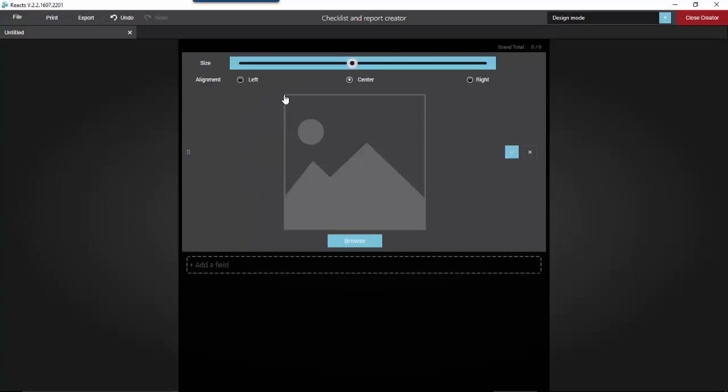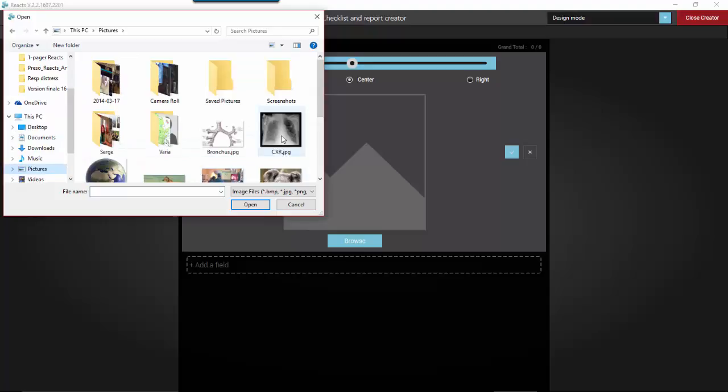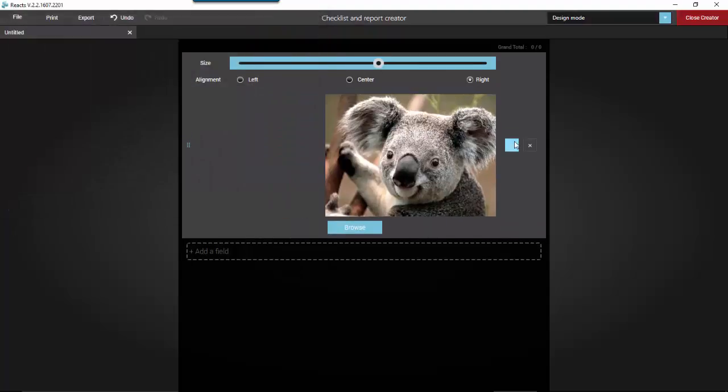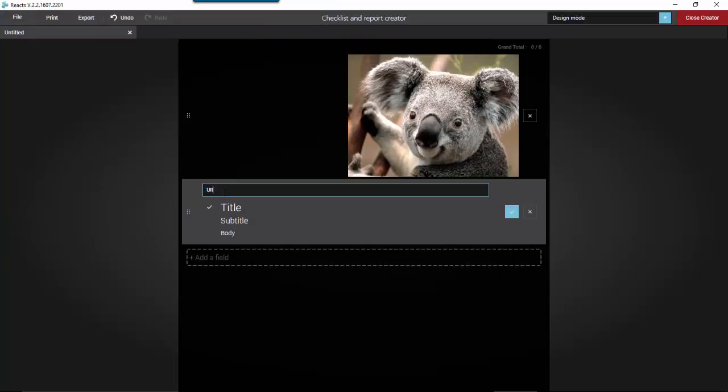I'm going to first put an image of my medical center. So I could go here and then go into my picture, and I'm going to put here a koala. Okay, so this I would put to the right. There you go. Now I would put text line. So ultrasound, examination, check list. There you go.